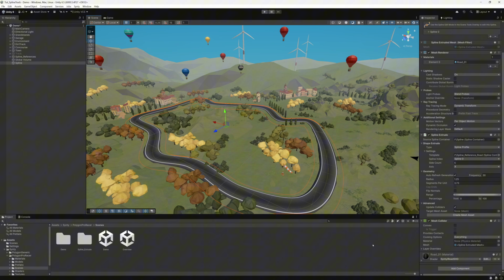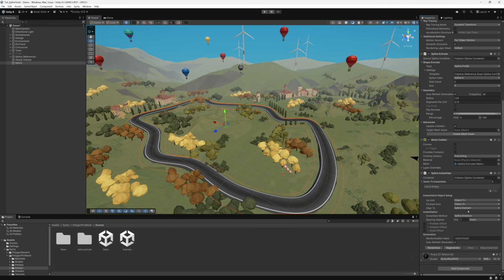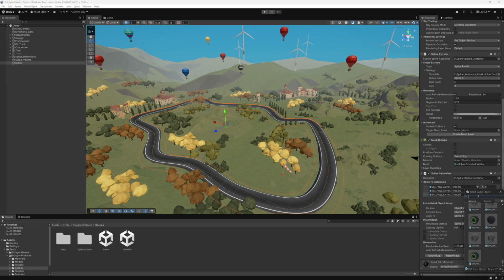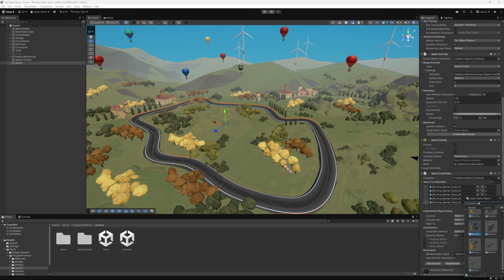We're able to spawn additional props at customizable intervals along our spline. To do this, go to Add Component and add the Spline Instantiate component. Here, there's the Items to Instantiate field. This is where we can choose which props spawn alongside our road. I'm going to click the plus icon to add an item and then search for barrier tire. We have 5 different barrier tires, so I'm going to add all 5 so that we can have some variety. Once all 5 are added, we can tweak their settings to control how it appears on the road.